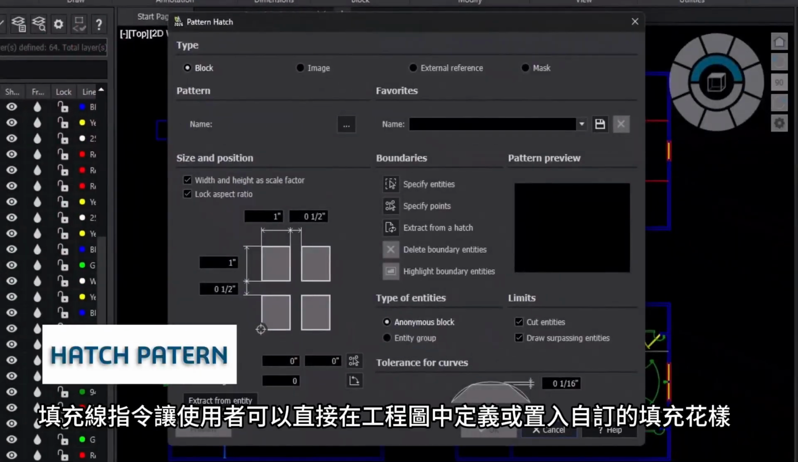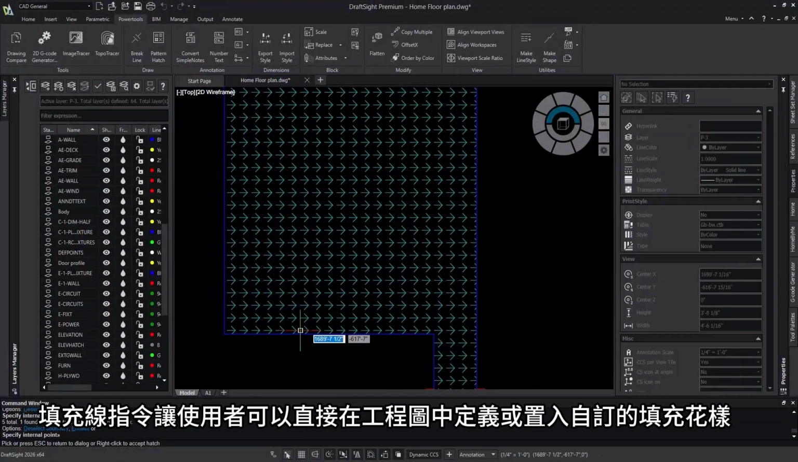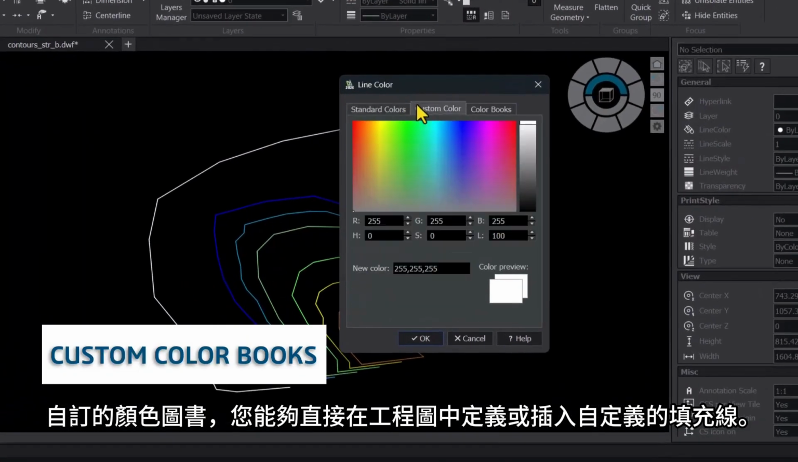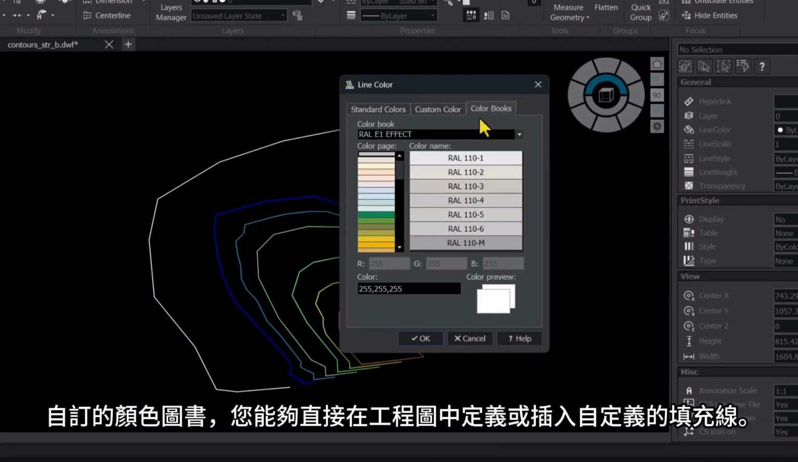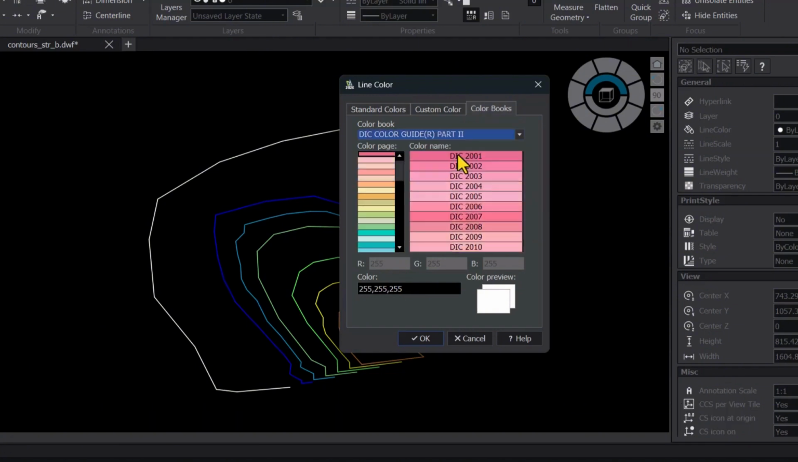The Hatch pattern enables users to define or insert custom hatches directly in their drawing. With custom color books, you can instantly access the full range of Pantone colors or upload your own personalized color libraries.